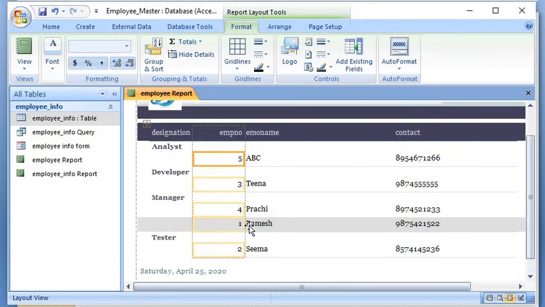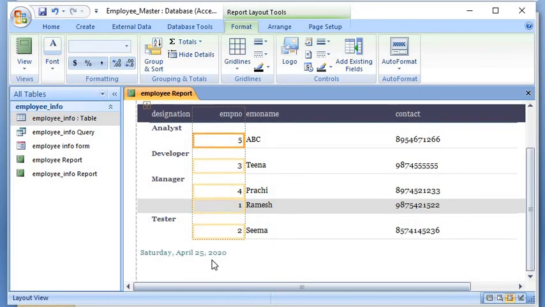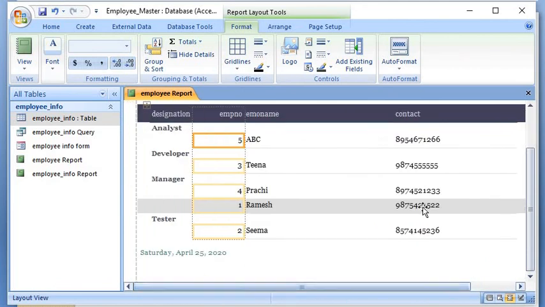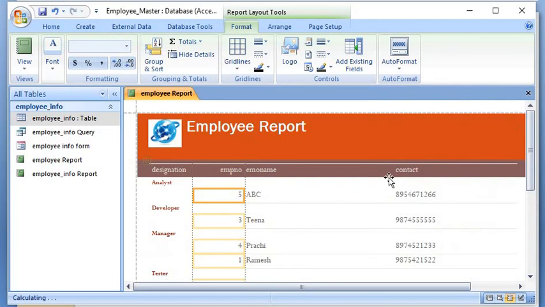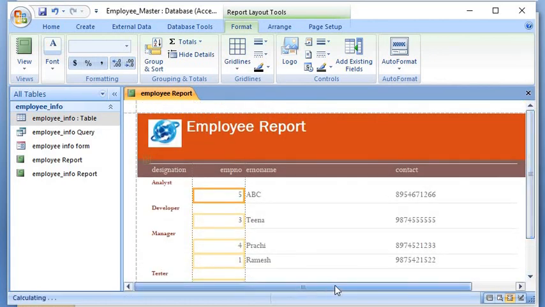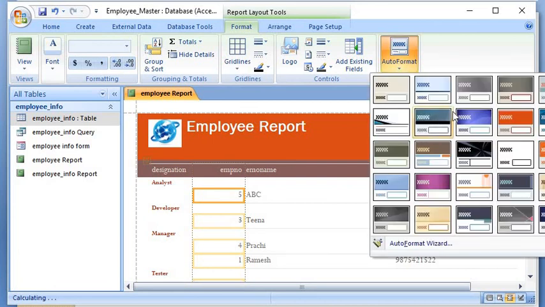There are two employees who come under manager. So these two records have been grouped together under the manager designation. And here the date and time has been highlighted as per your report styles. If you click on next, the report again changes design. These are the auto formats.